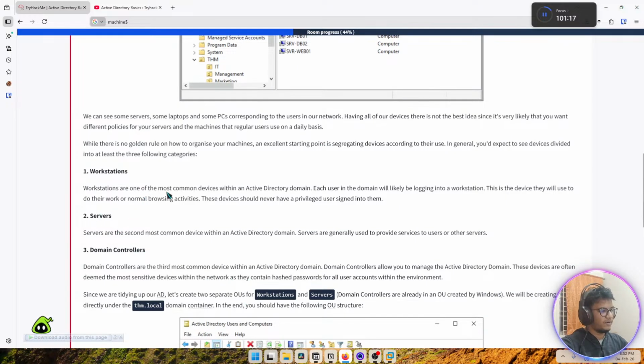Workstations are one of the most common devices within an Active Directory domain. Each user in the domain will likely be logging into a workstation. This is the device they will use to do their work or normal browsing activities. These devices should never have a privileged user signed into them.